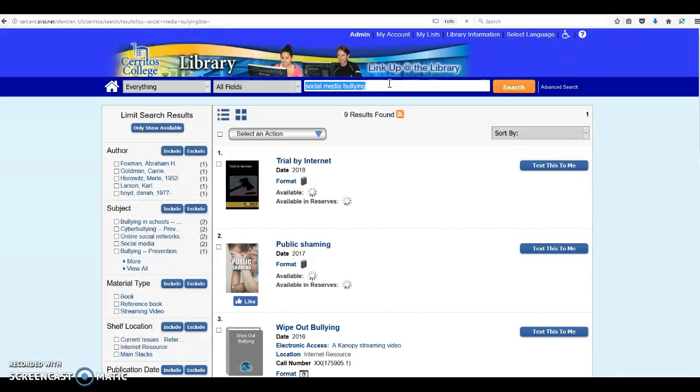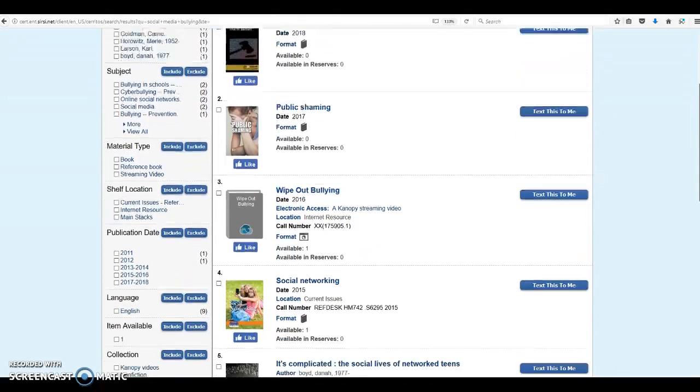Now we're down to 9. The more words you put in, the fewer results you'll get, but they should be more focused on what you want. These first two are on order. That's why they're not showing you very much information. So let me scroll down a little bit.